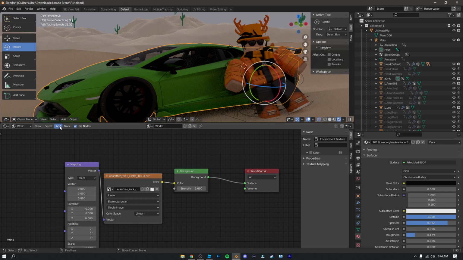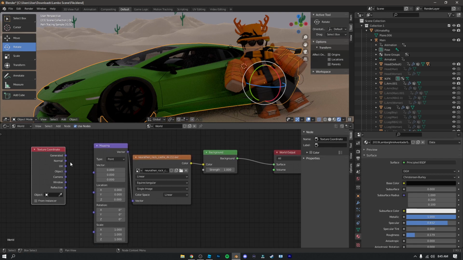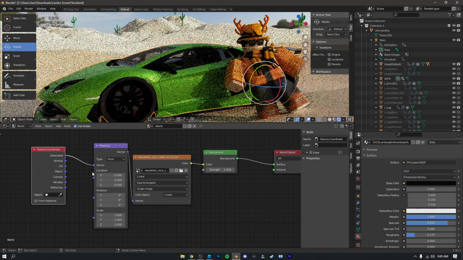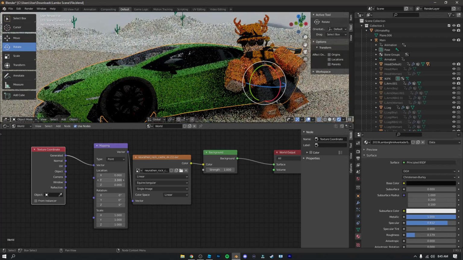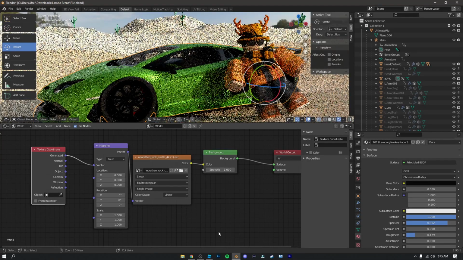And then let's add a texture coordinate node. Right there. And then you're going to want to bring Generated into the vector, the vector right here. And then let's undo that. That does not look good.